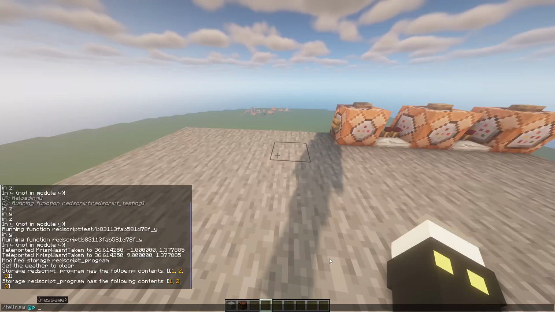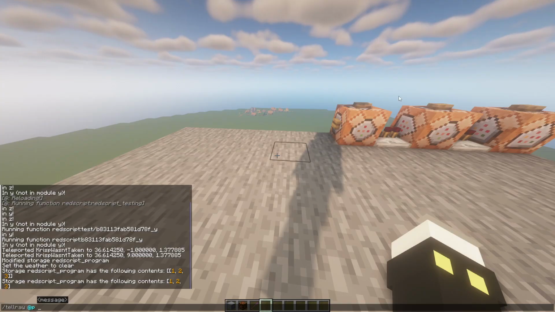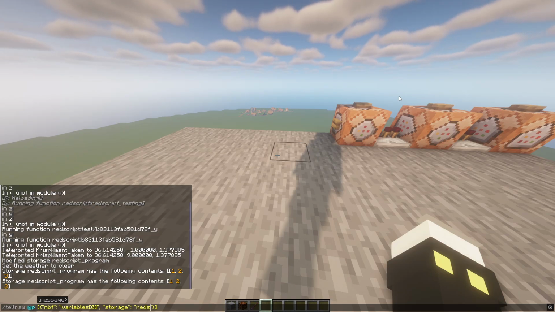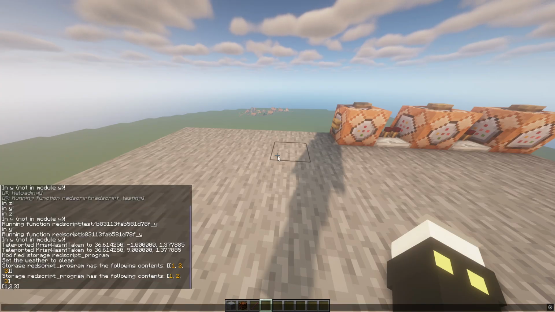So let's try that out here. One minute. Sorry, hold on. So let me go into here and we will do square brackets, curly brackets, and we'll do NBT variables 0, and then we will do storage RedScript program. So there you go, it prints it just fine. 1, 2, 3.